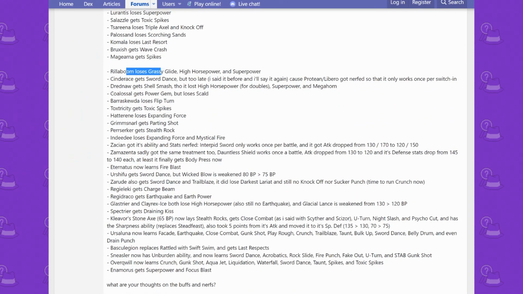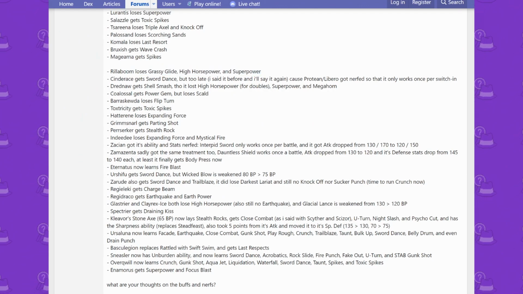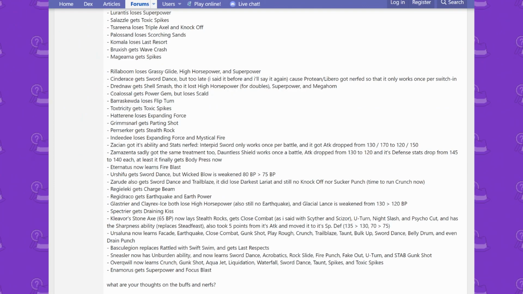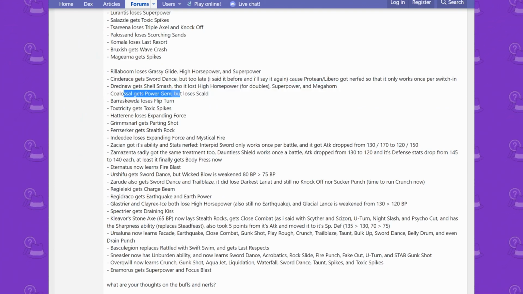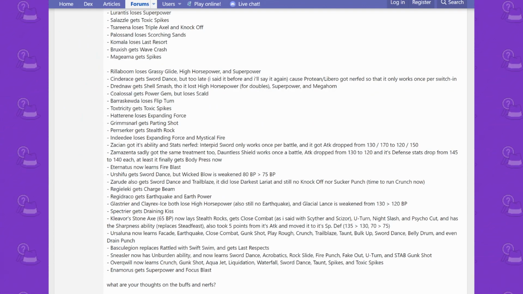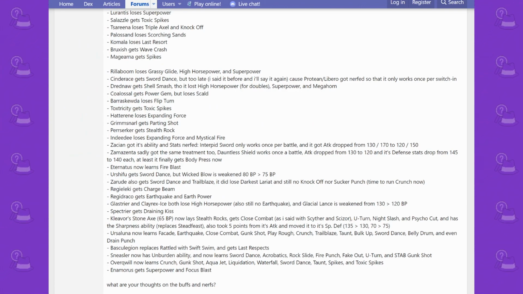Rillaboom, oh my god, he loses it. They nerfed him. Oh my god. Cinderace gets Swords Dance, but loses Protein. Dragapult gets Shell Smash. It loses High Horsepower, Superpower, and Mega Horn. Coalossal gets Power Gem, but loses Scald. I didn't even know he got Scald. That's pretty cool. It shows my Gen 8 competitive knowledge there.